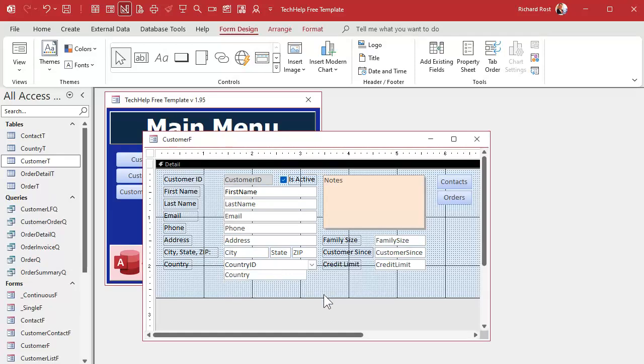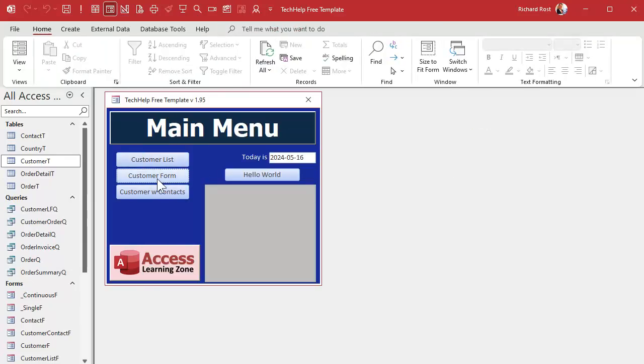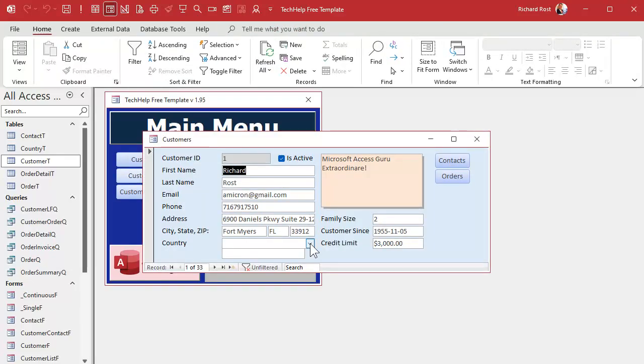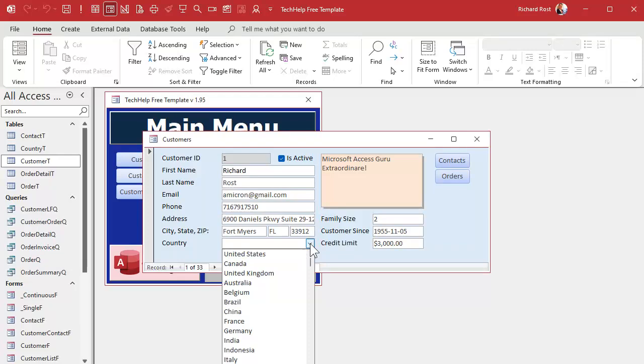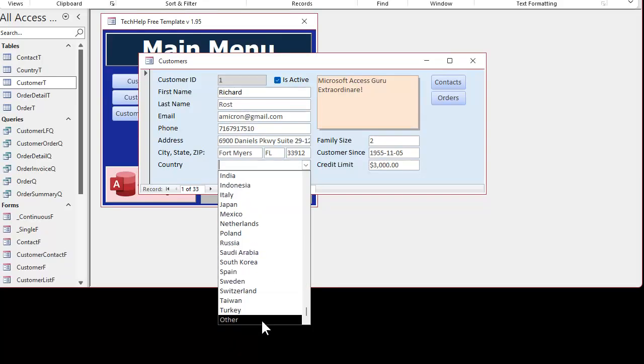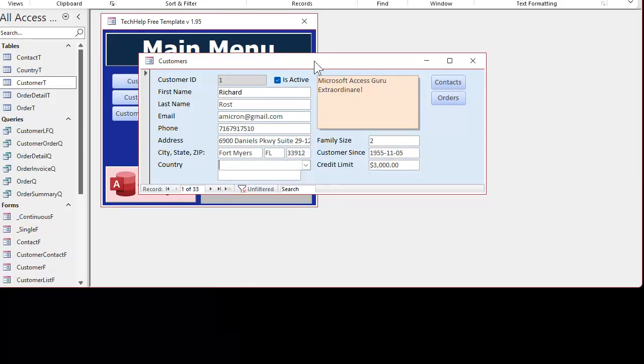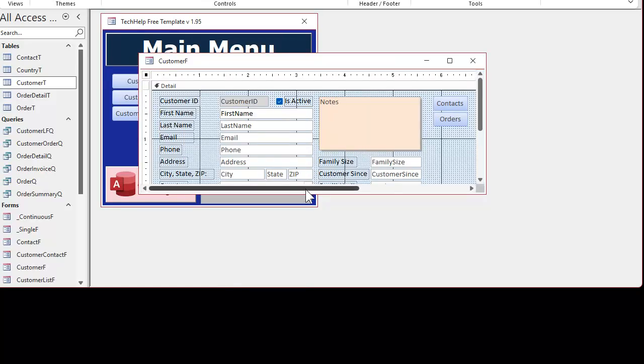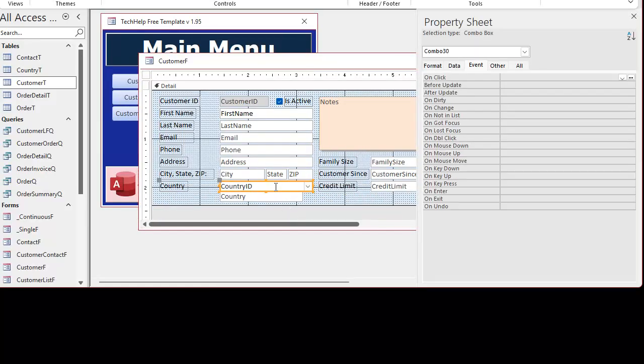All right. So now, let's save this, close it, open it, and let's pick, oh, look at that, how nice that is. United States, Canada, UK, Australia up top, and then all the rest of the middle ones are alphabetical. And then way down at the bottom, I got to scroll this up so you can see it. Way down at the bottom is my other. Now, if this box is too big for you, you could change how many items appear here. Go back into design view, bring up the properties for this guy.